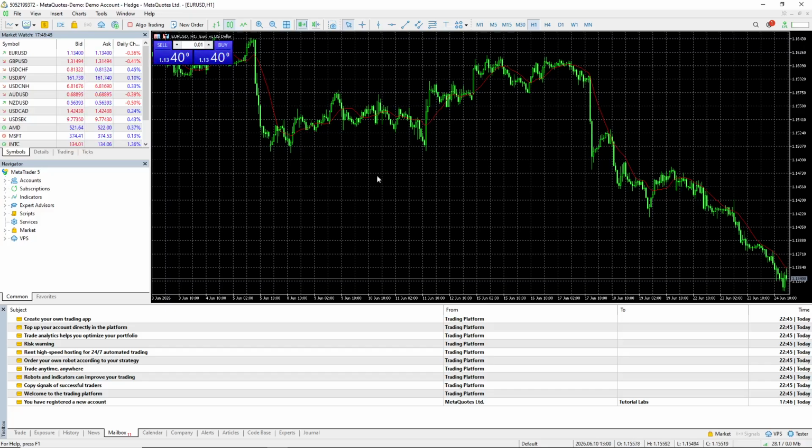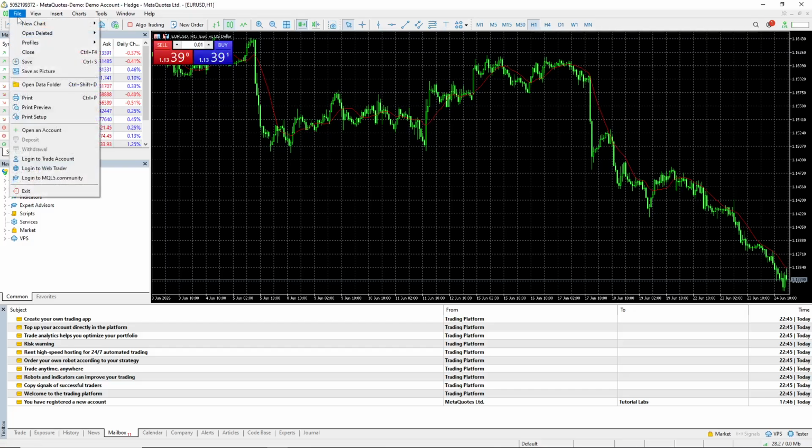First, open your MetaTrader 5 application on your computer. Once the application launches and you can see your trading dashboard, direct your attention to the top menu bar. You'll see several options there and you want to click on File. This is typically located in the upper left corner of the application window.